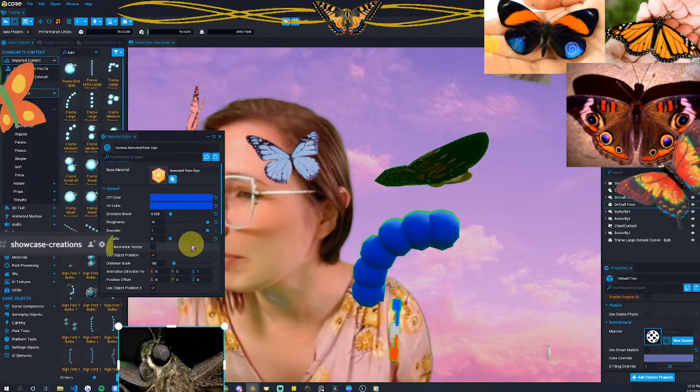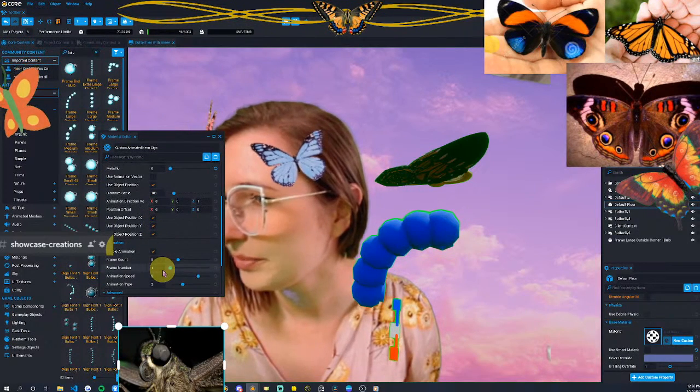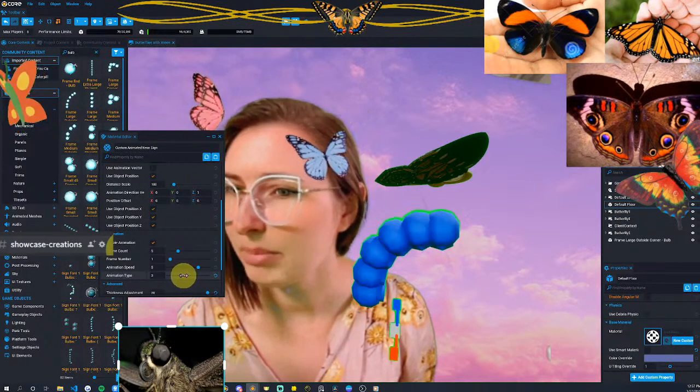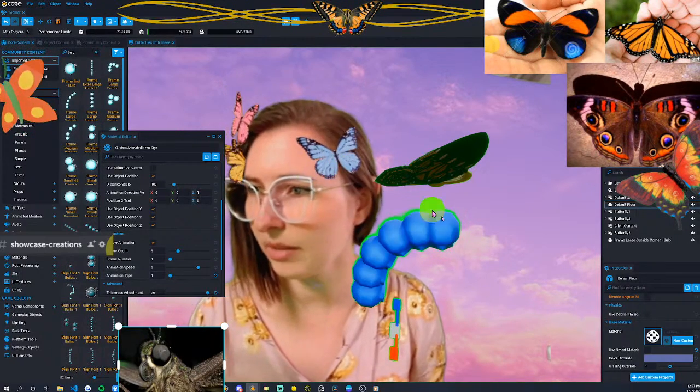Okay, so it's blinking. I really like that. We can change the animation type. We can make it a different type of animation. Ooh, okay. I like that. Let's do that one. Okay.